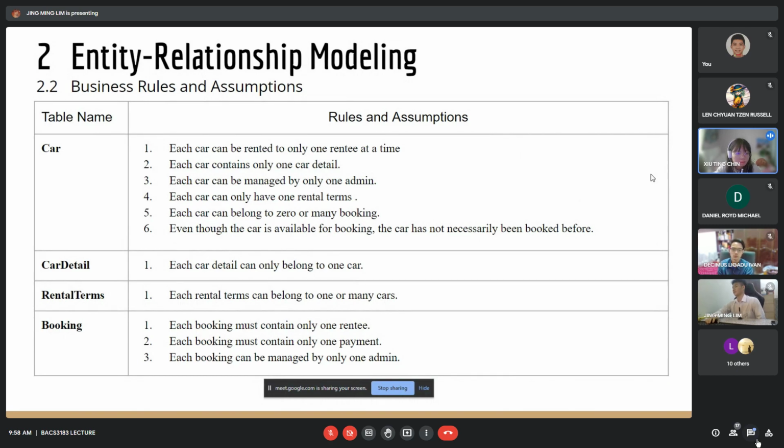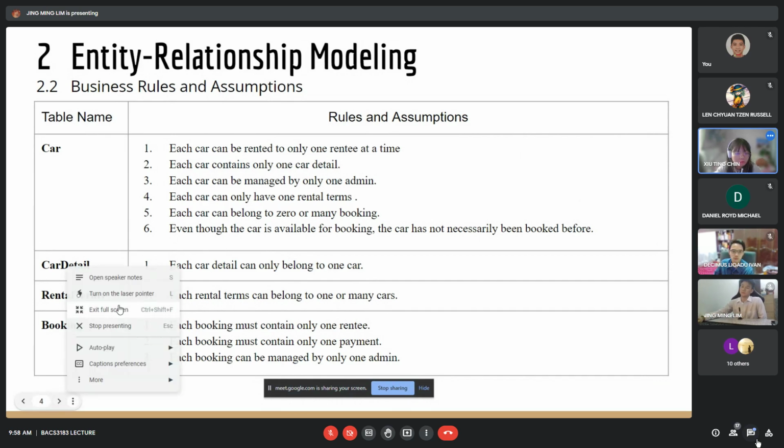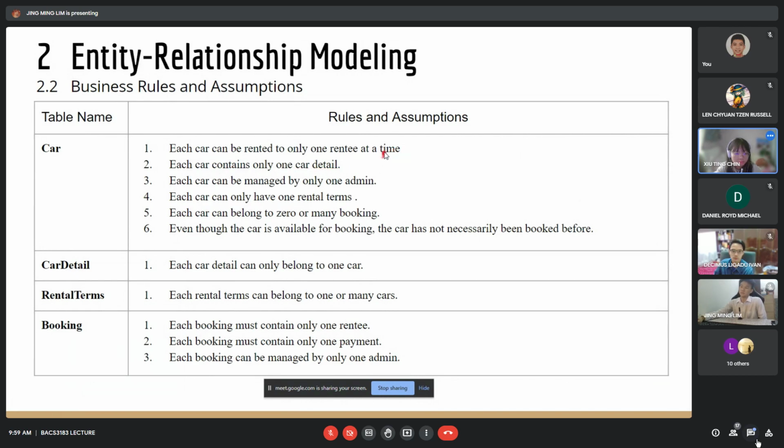Our first table is car. The rules are: each car can be rented to only one rentee at a time. Each car contains only one car detail. Each car can be managed by only one admin. Each car can only have one rental terms. Each car can belong to zero or many bookings. And lastly, even though the car is available for booking, the car does not necessarily have to have been booked before.